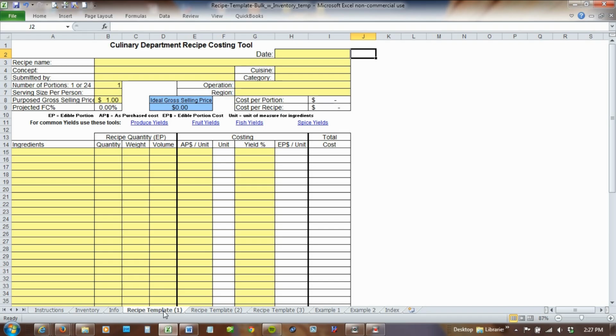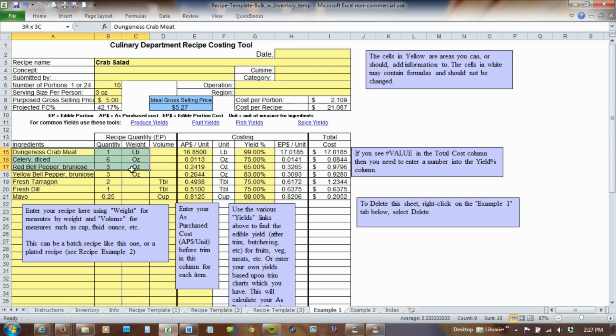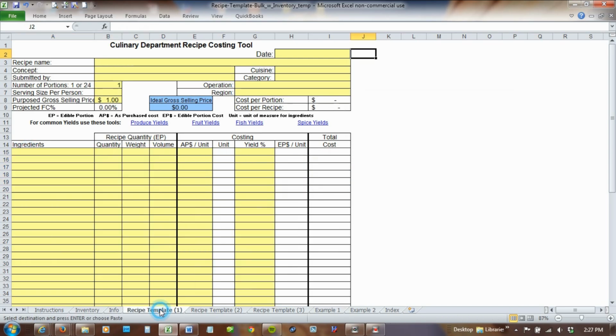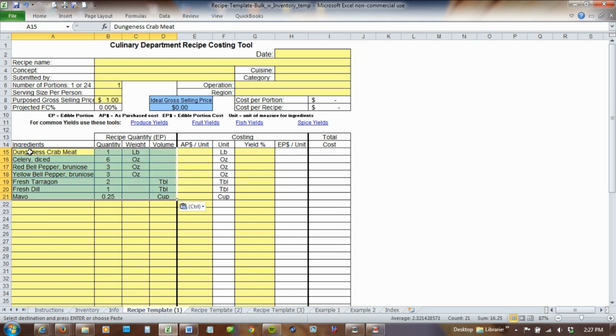So first of all, let's copy and paste a recipe to get started. And I'll grab this one from the example using Control C, Control V to enter. So there's my basic recipe. Everything that's in yellow is a space where you can add information. The cells that are in white are protected, and they contain formulas, as you can see up top here. You don't want to enter anything into those cells.